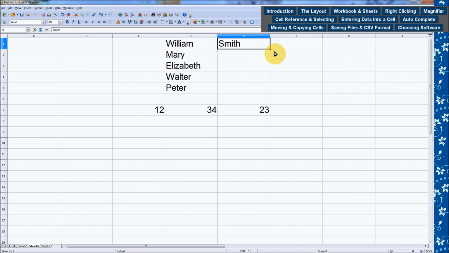Click on it to highlight it. With the cell highlighted, move the mouse cursor to the bottom right corner until it changes to a cross. Here the corner activation point is marked with a little square. So I mouse over there, it turns to a cross. Now I can click, hold and drag downwards.